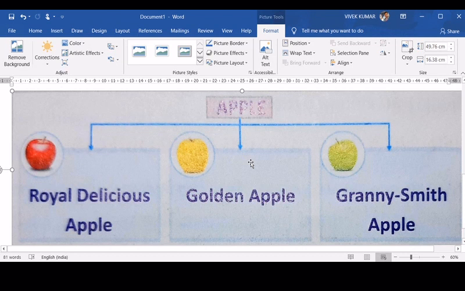But remember one thing. The properties that the apple has will be shared with all these apples. It means the shape of the apple will remain in all these varieties, and the taste of the apple will remain as it is in all these apples. All types of apples have some common properties.